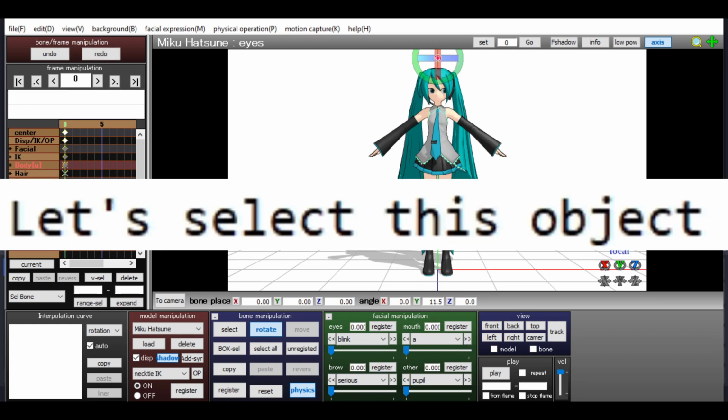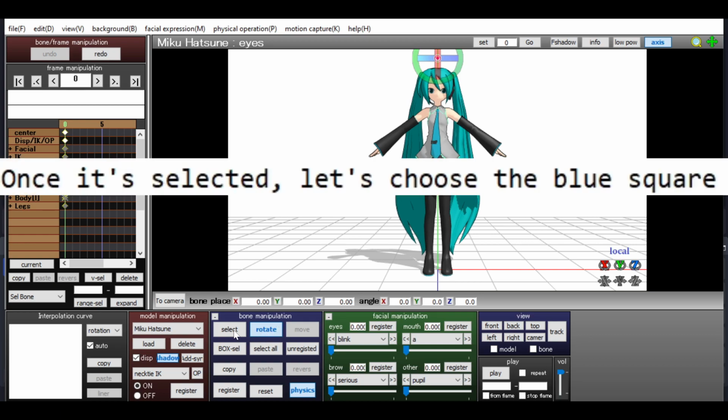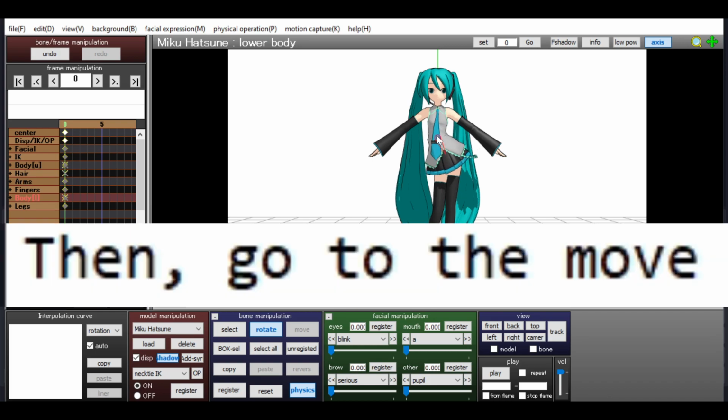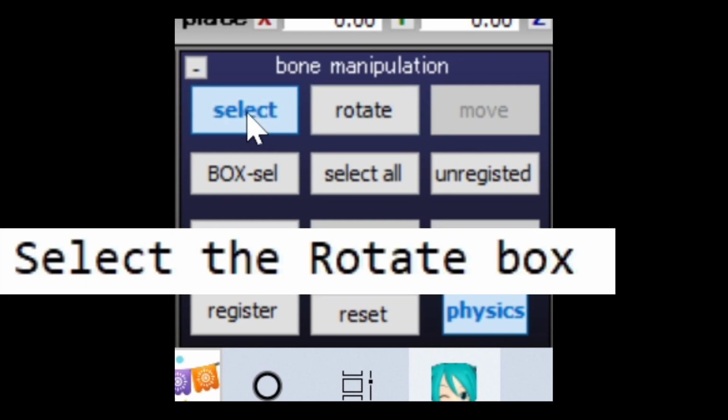Let's select this object. Once it's selected, let's choose the blue square, the one at the hips. Then go to the move button, select the rotate box.